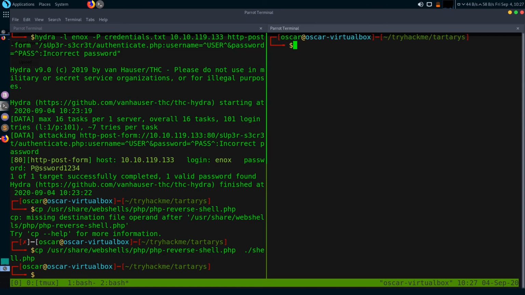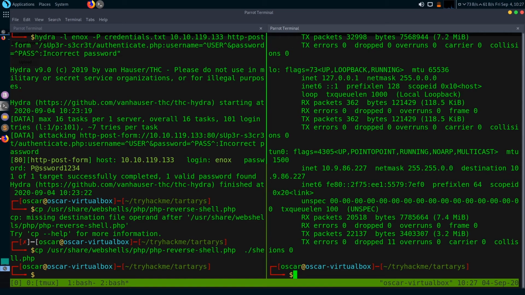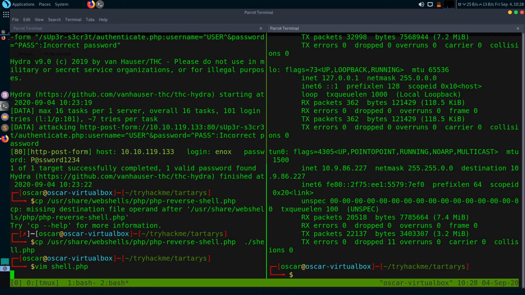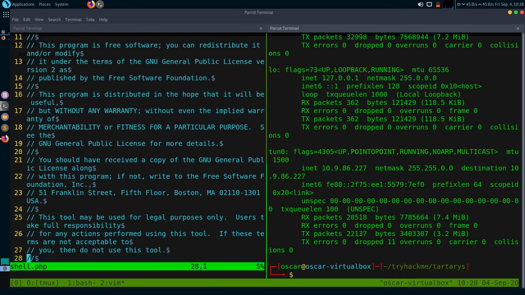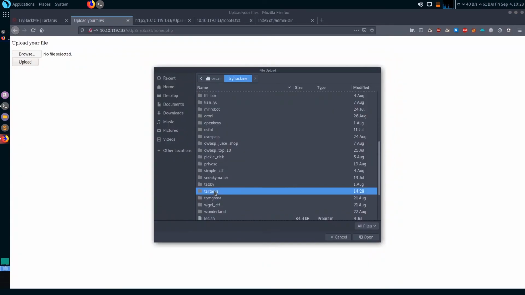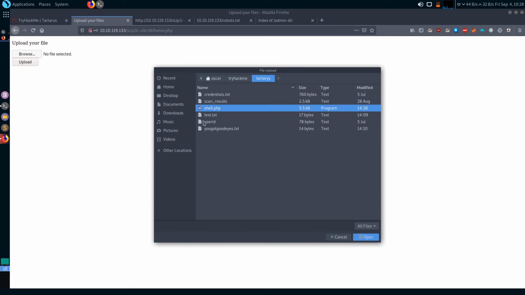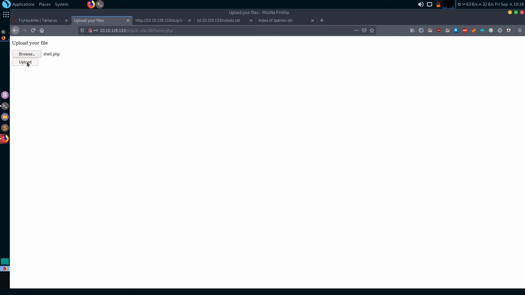Okay, let me first view my IP, 10.9.86.227. Okay, now let me modify that shell first. Okay, in this, let's upload it. Okay, the file shell.php has been uploaded.